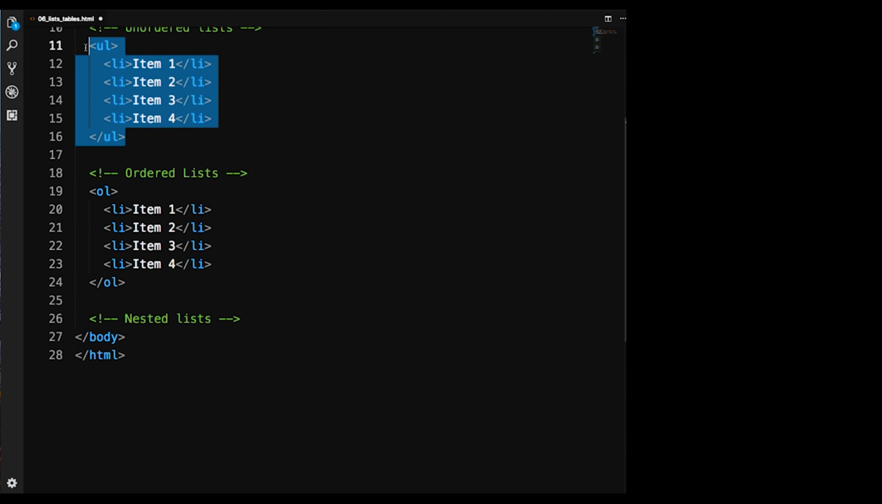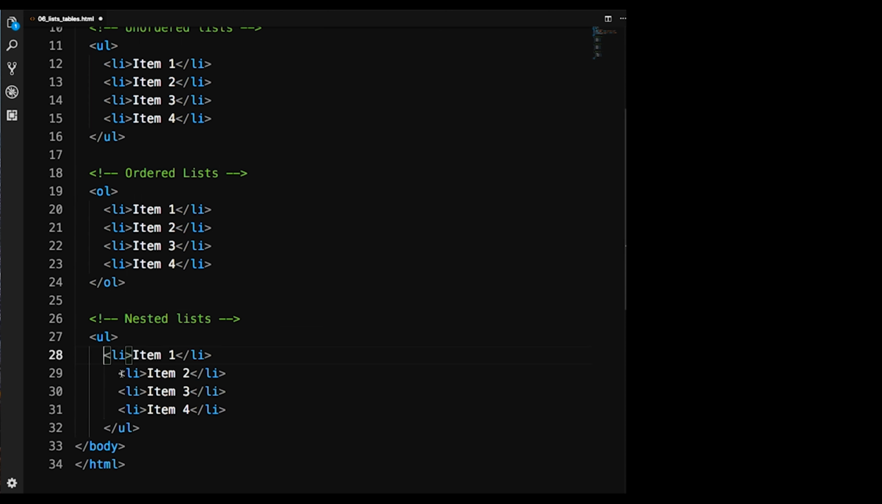So let's actually copy this. I'm going to just Control C, copy this UL here, and Control V will paste that in. And let's say we want to have a list within a list. So inside this LI, this second one, let's get rid of that.